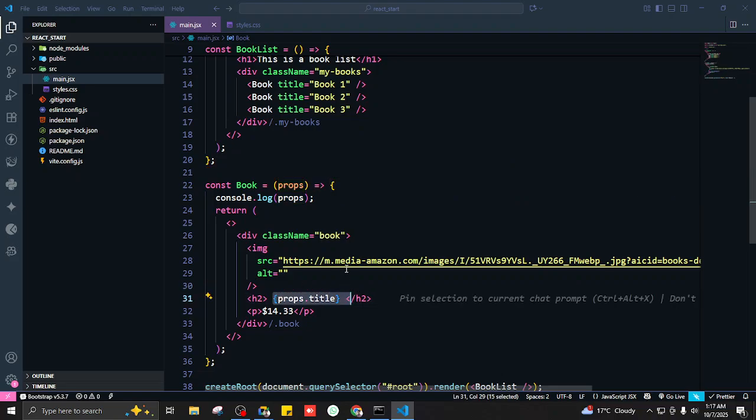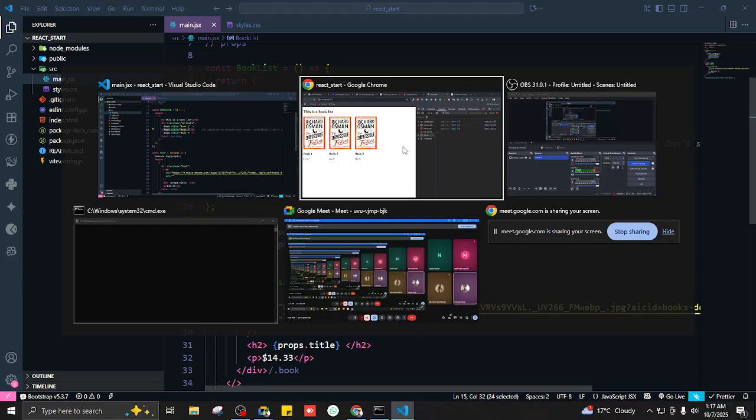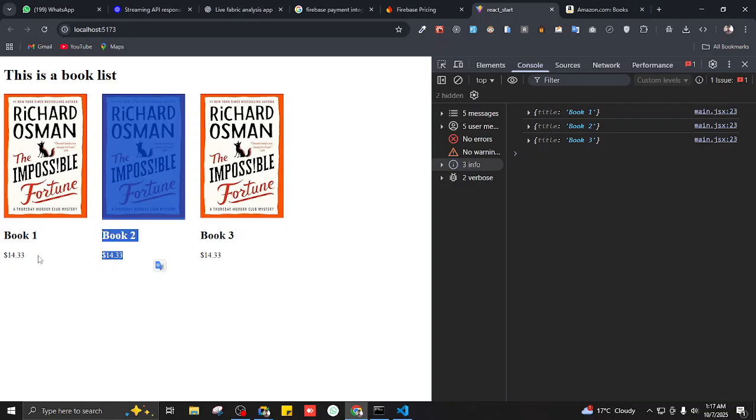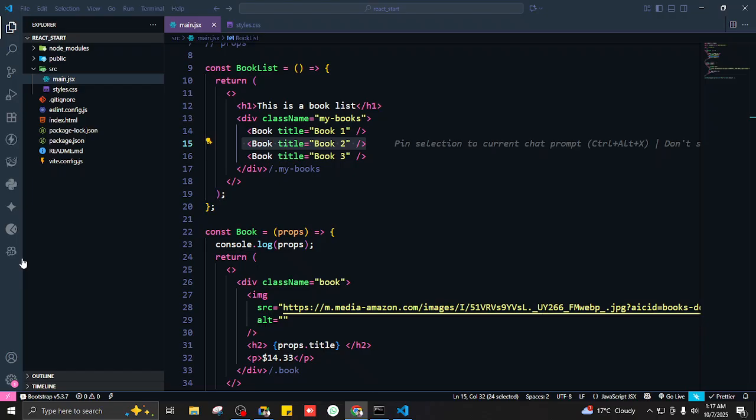So how is it rendering different every time? Because you are calling it 3 times. Okay, and you are calling it 3 times with different titles. So that's why it's showing you different data every time. Okay, now let's do the same thing with price. If we want to see the price, we first need to pass it in the parent. Okay, and how do we do it?